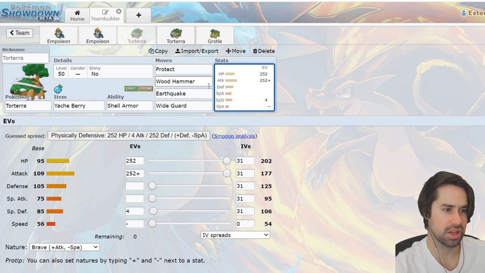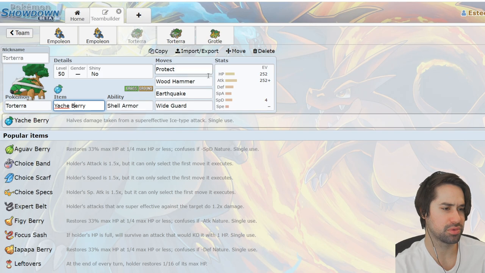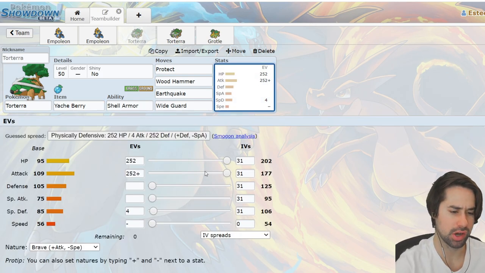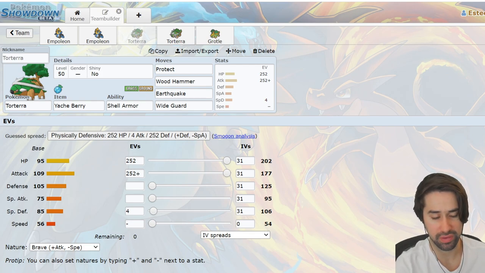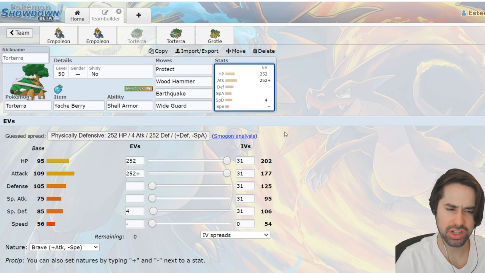I've opted to give it Yache Berry because this combination is weak to Ice, obviously. A 4x weakness to Ice is kind of significant, and a lot of Pokemon learn Ice coverage moves, so I didn't want to get caught off guard with regards to Ice moves, so I gave it Yache Berry. Just max HP, max Attack, nothing crazy here. Yeah, I think that's pretty much all I have to say about this.